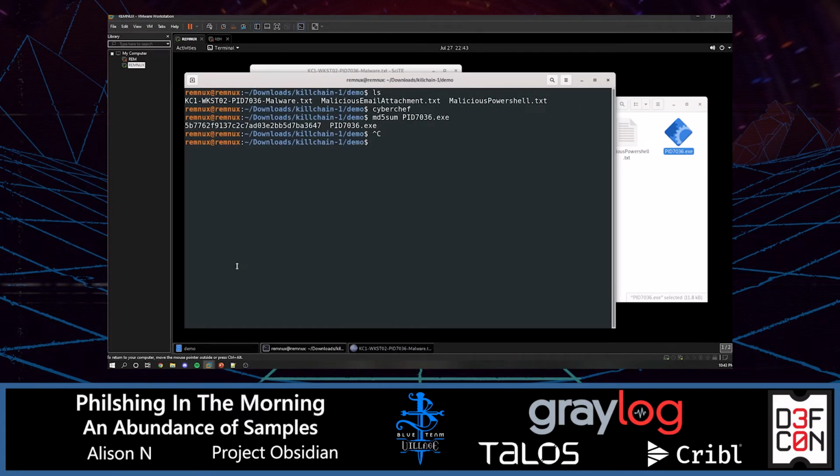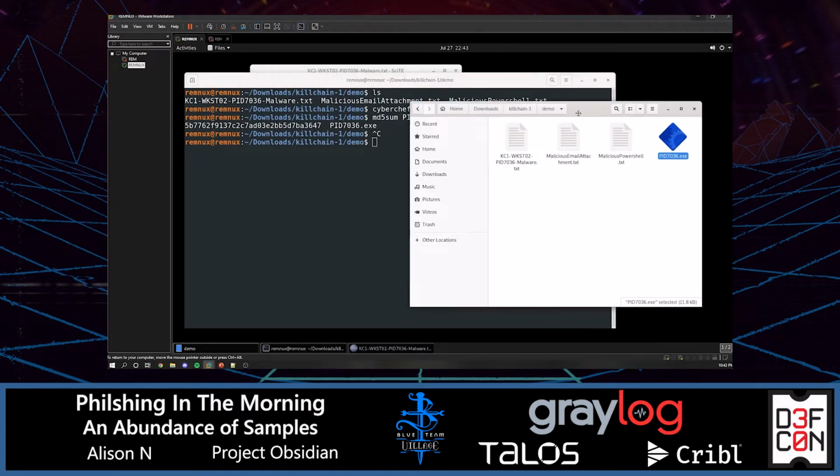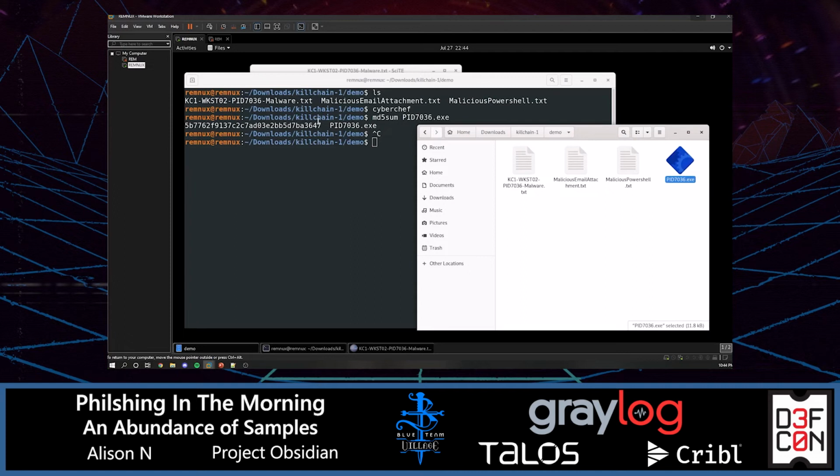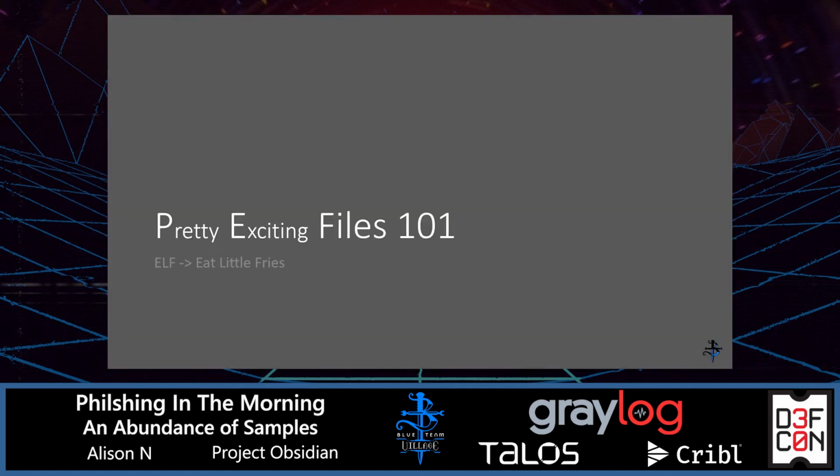So very quickly, I'm just going to go over and explain, because now that we know that this is a Windows portable executable, we should probably understand what we're looking at first. Alright, so before we start digging into it, let's go over what portable executables are in as high level as we can.